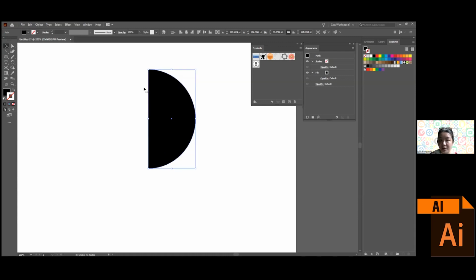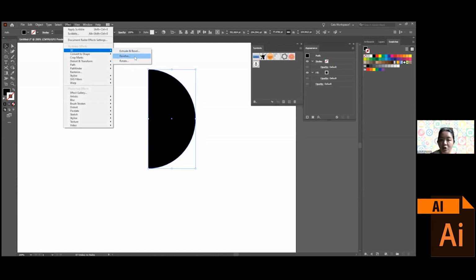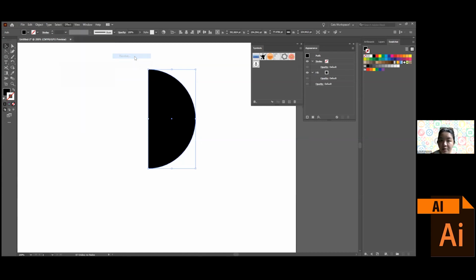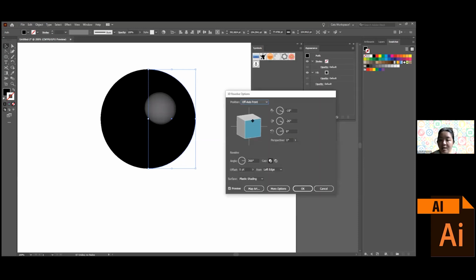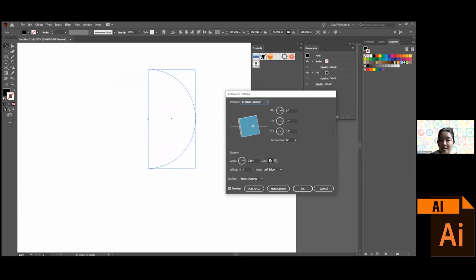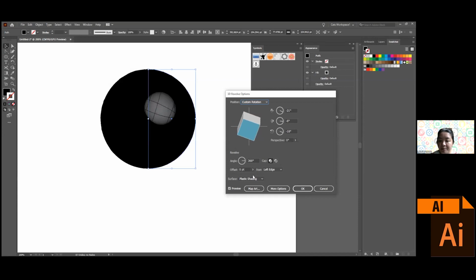select the half circle. We are going to create a 3D ball out of it. So you go to Effect, 3D, and then make sure you take Revolve. And that's how it's going to look. This one allows you to rotate it. For the surface, make sure it's set to plastic shading just so you get this light source or reflection or highlight.